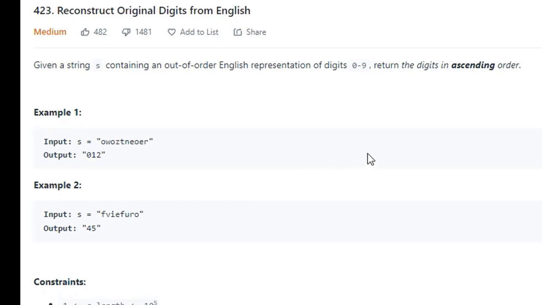All right, so how are we going to do this? Well, let's figure it out. There are some things we need to touch base on first. Of the 10 digits, 5 have unique letters in them. The letter Z only appears in 0. The letter W only appears in 2. The letter U only appears in 4. The letter X only appears in 6. And the letter G only appears in 8. I think it's funny, these are all even numbers: 0, 2, 4, 6, 8.